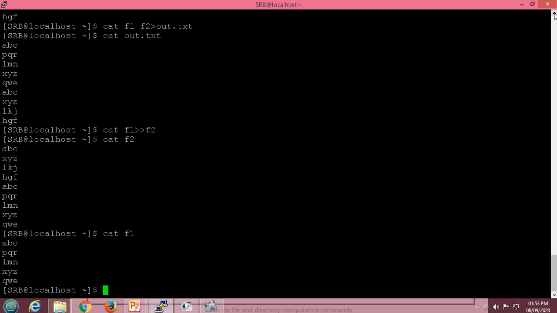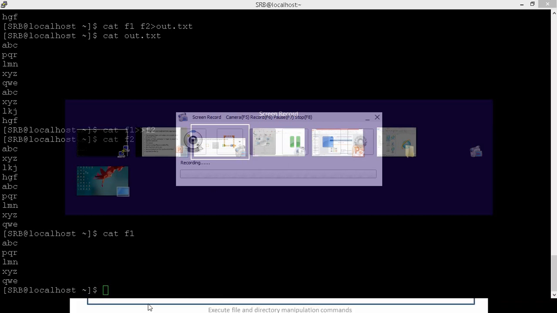So these are all the commands that we have studied in practical 6 and executed. So this is all about the file and directory manipulation commands. So we will stop here.